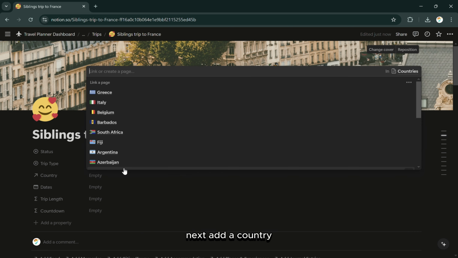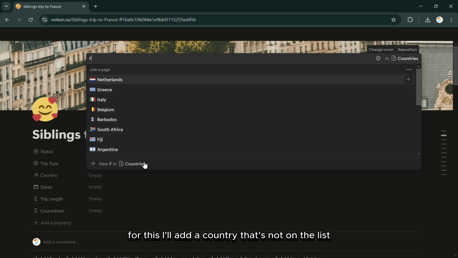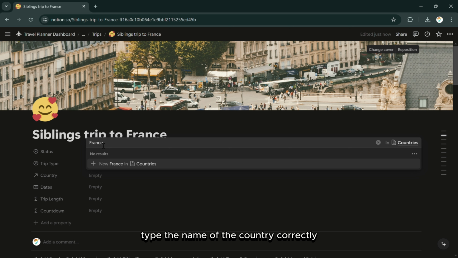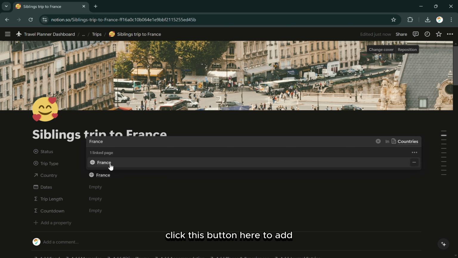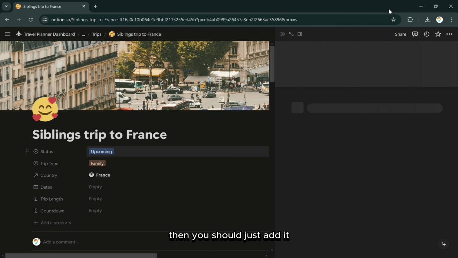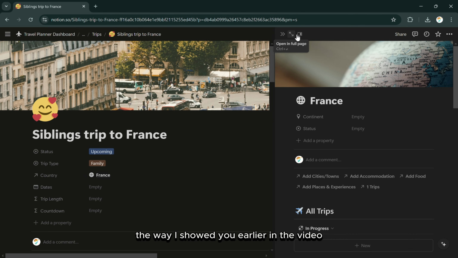Next, add a country. For this, I'll add a country that's not on the list to show you how to add it directly from the trip. Type the name of the country correctly. Click this button here to add, then click here to open it up. Then you should just add it the way I showed you earlier in the video.